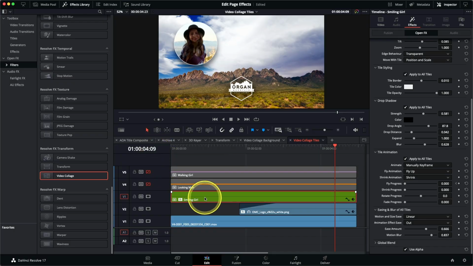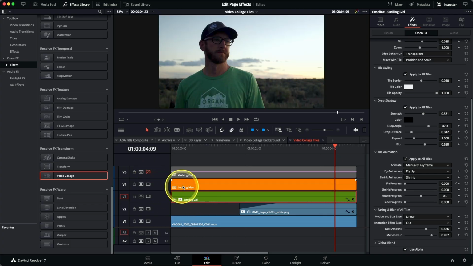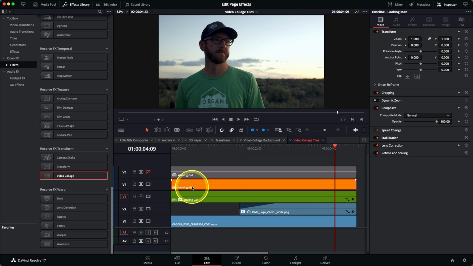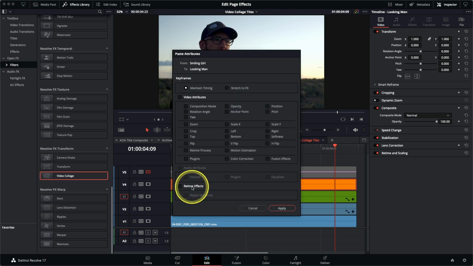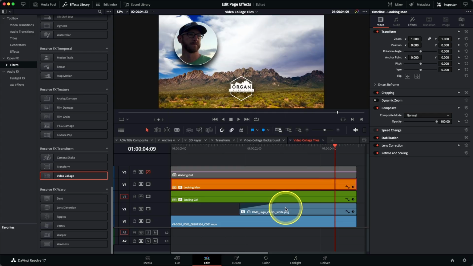All we now need to do is to actually take that plugin and copy it onto the other 2 clips in the timeline. With the smiling girl clip still selected, press Command or Control C to copy the clip. Now enable Track 4 and select the Looking Man clip. Press Option or Alt V for Paste Attributes and choose the Plugins option and Apply in order to paste the effect. Now all that has done is actually create a duplicate copy of the effect with all of the same settings onto this new clip.